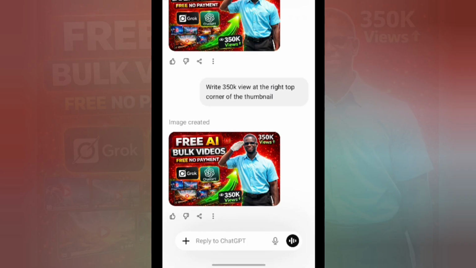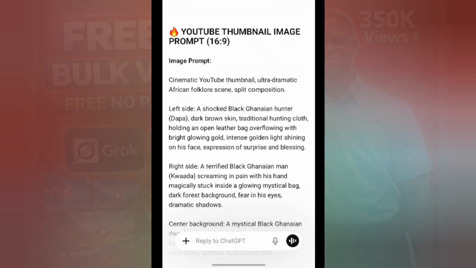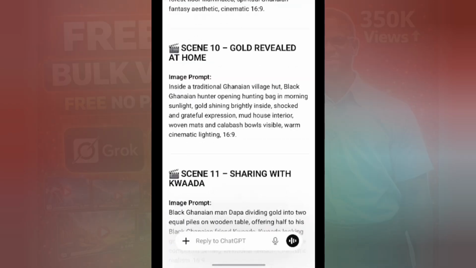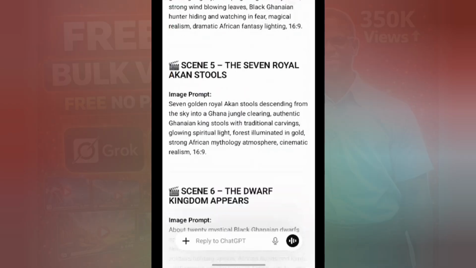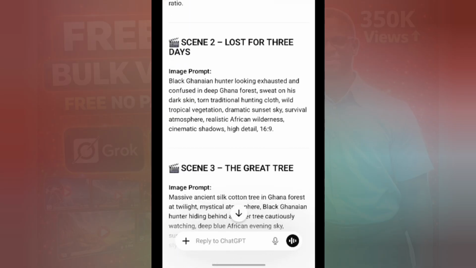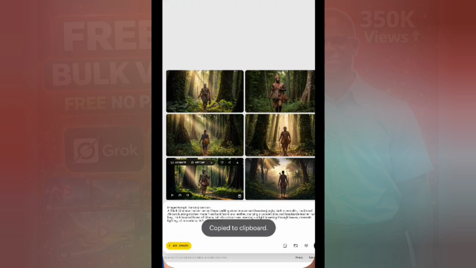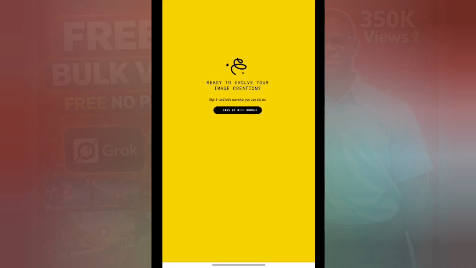Okay, so now this is what I am using. These are the image prompts I asked the AI to generate for me. So this is the first one I did, and now I'm going to copy this particular second one. I'll copy from here to this side. Then you click on copy. Then I'll move backwards to the Whisk AI and I'll sign in with Google.